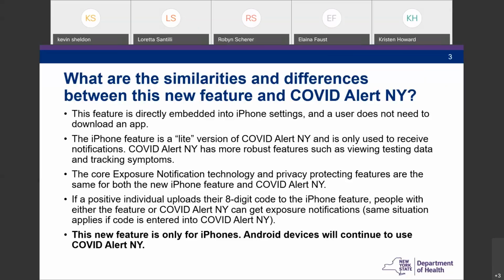So again, it's essentially just getting that technology on more phones, and the new feature, the exposure notification feature for iPhones, is just a different front end mechanism, or end user facing mechanism, to receive those alerts. The one thing that I will highlight is that the new feature is only for iPhones. This is something that, again, Apple has made available directly through the operating system. We've been in discussions with Google for this type of feature for Android devices.